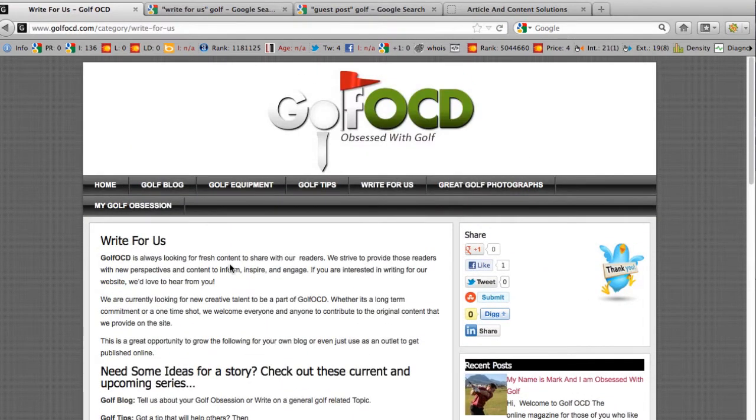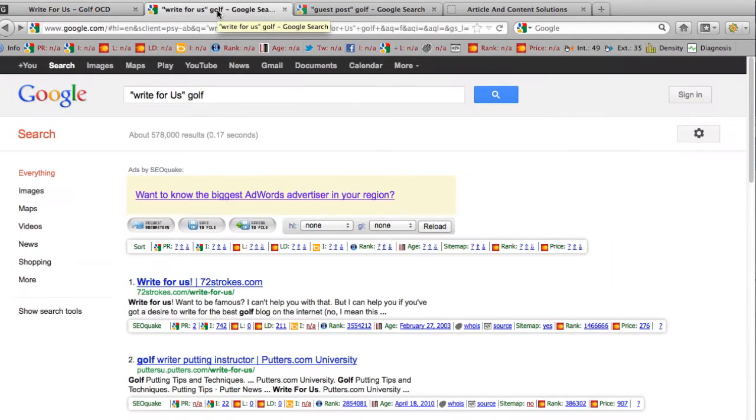So you'll see here I'm using Firefox, and this is pretty much the only thing I use Firefox for now, because I have a plugin called SEO Quake, and what it does is give me some information on the sites. So let's have a look at Google. Here I've done a search for Write For Us with the keyword golf. So let's say I want to get some links back to my Golf OCD site.